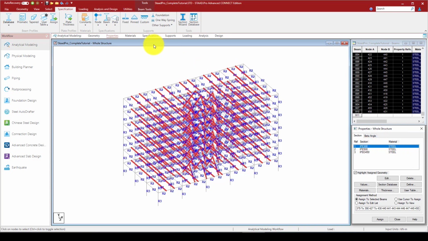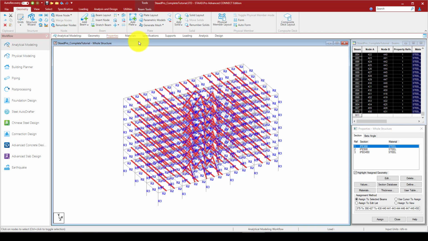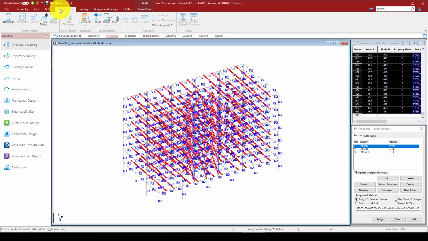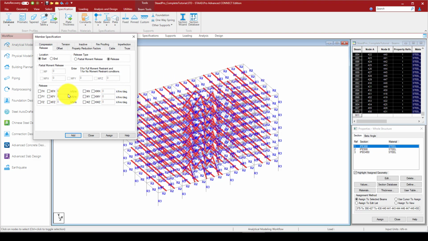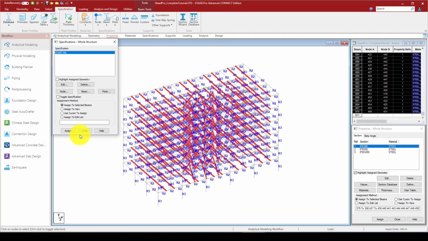And I'm going to select this one, and I can go to the geometry. In the geometry, I want to add end release. In the specification, you can come to the beam here, and it's called release. So the first release is using the moment, which is at the start, add, and we can go again, assign to selected beam, and call assign.